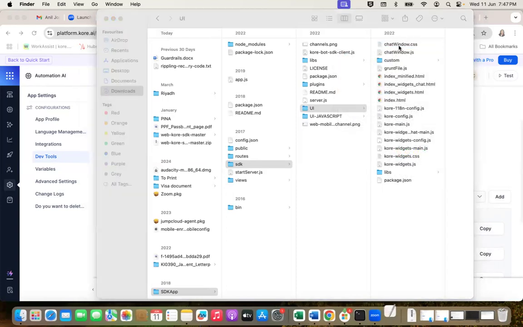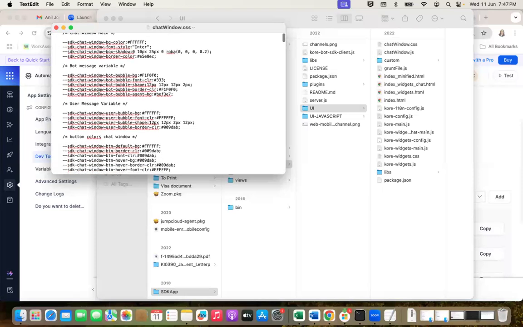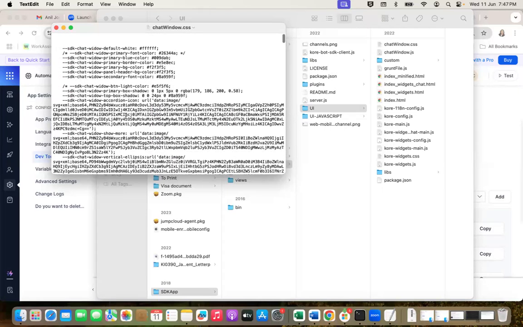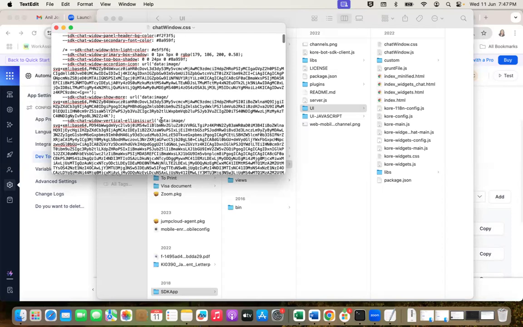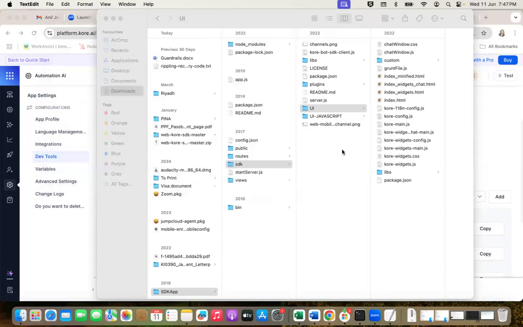So if you open this particular chat window.css file, you will get to see all the configurations, the color codes and all, and you can make these changes as per your requirement. So many developers like to do it through the CSS files instead of the limited access that you have within the configuration of the virtual assistant. You can do it from here, and you can upload images and all as the image within your chat window. So these are all available within the SDK.